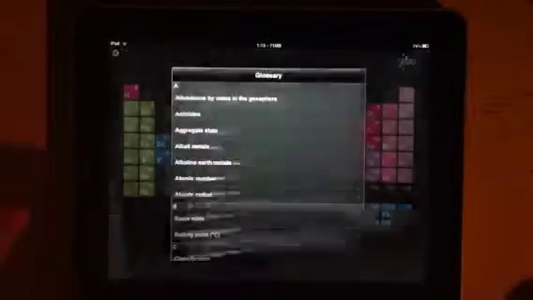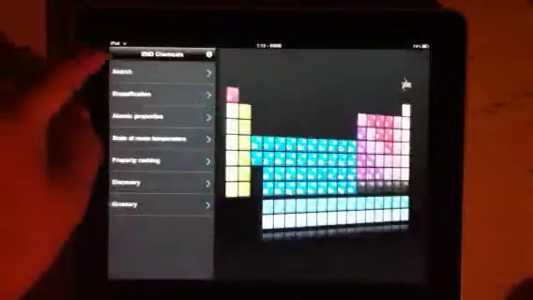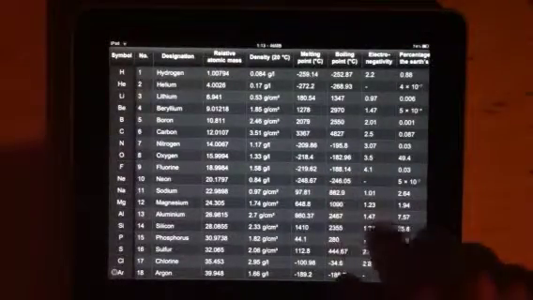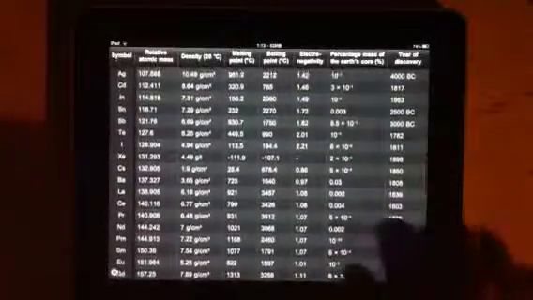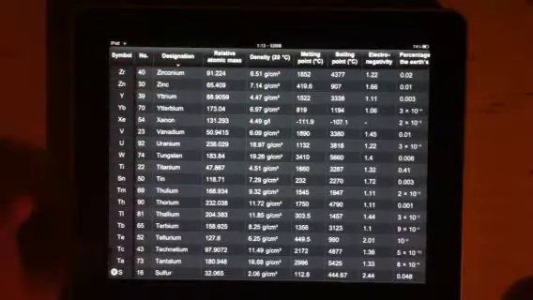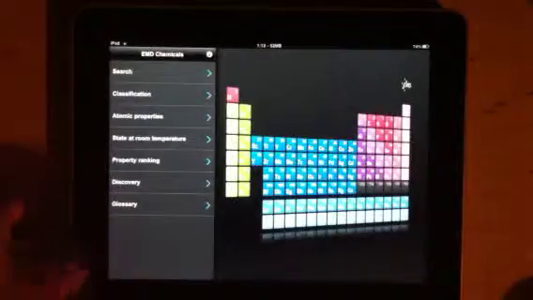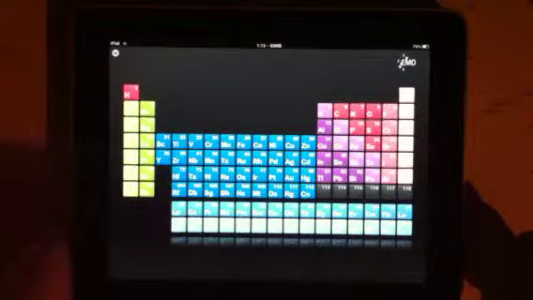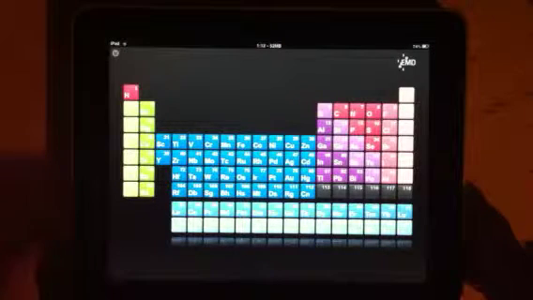Let's see, there's also property ranking. This is a big chart, basically, of all the elements that are on the table, and a couple of columns of information about them, and it's just really easy to scroll through, easy to compare. You can sort by any one of these things by tapping, either ascending or descending. And that's pretty much all this app does. Quite a bit of great information there right at your fingertips and can fit right in your pocket if you have an iPod Touch or an iPhone.